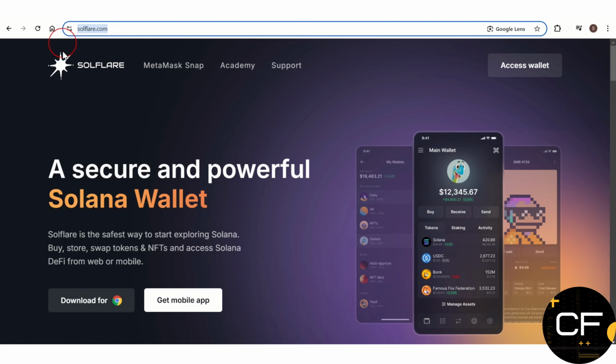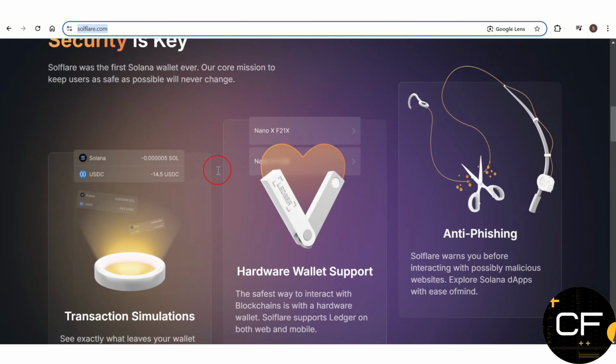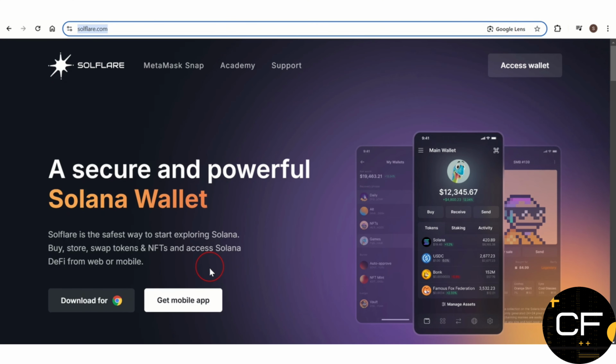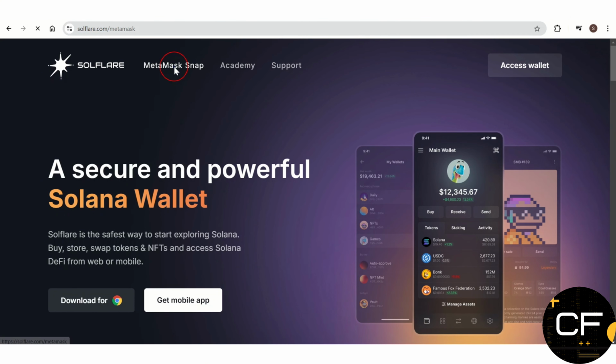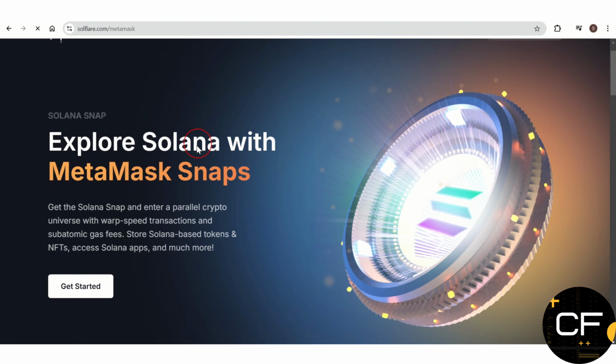In order to do this, you first have to launch your web browser and in the search bar, you simply need to type solflare.com MetaMask. Once done, you will be landed on Solflare where you just have to scroll down and on the home page, you are going to see the option of Get Started. If you don't find the option of Get Started, then at the top, you have the option of MetaMask Snap. Just click on it. Then you can easily find the option of Get Started.